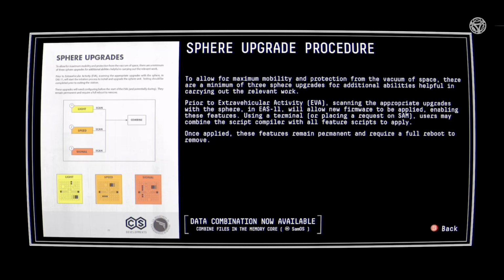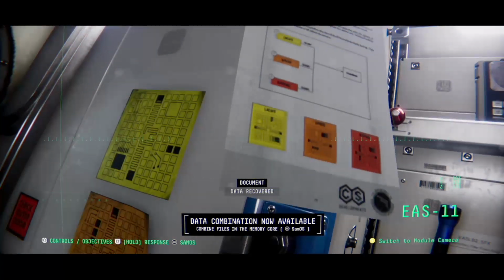Sphere upgrade procedure. To allow for maximum mobility and protection from the vacuum of space, there are a minimum of 3 sphere upgrades for additional abilities helpful in carrying out the relevant work. Prior to extravehicular activity, EVA, scanning the appropriate upgrades with the sphere in EAS 11 will allow new firmware to be applied, enabling these features. Using the terminal or placing a request on SAM, users may combine the script compiler with all feature scripts to apply. Once applied, these features remain permanent and require a full reboot to remove.